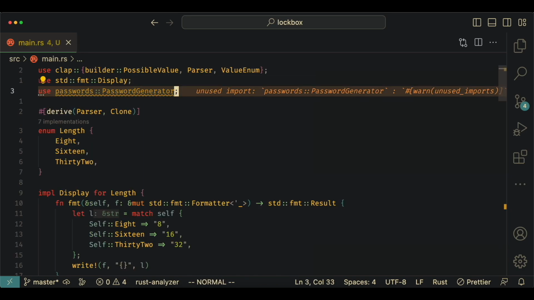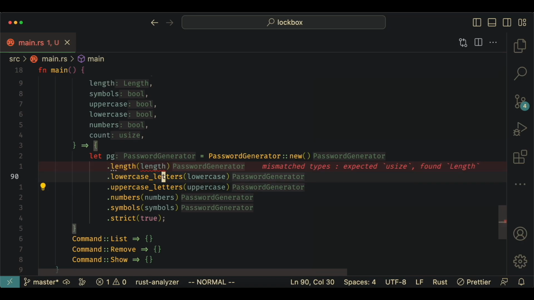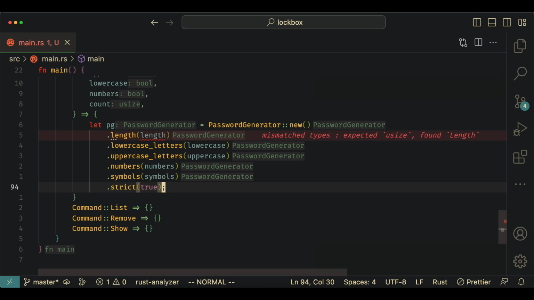I'm going to import password generate out of the crate. And inside here, I'm going to create a new password generator, provide the length, the lowercase letters, uppercase letters, and all of the values that we need. I'm providing strict here because strict will just ensure that at least one symbol is added to the password, at least one number is in it, and so on.